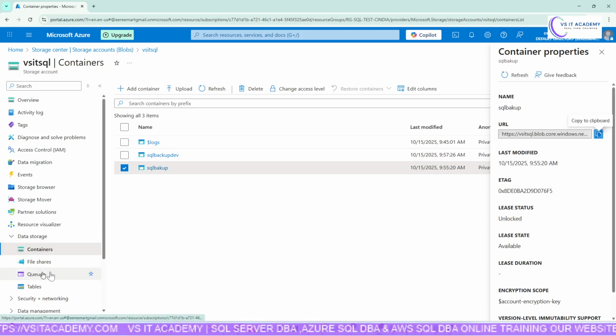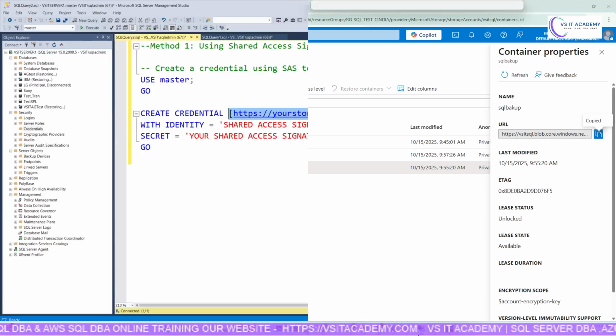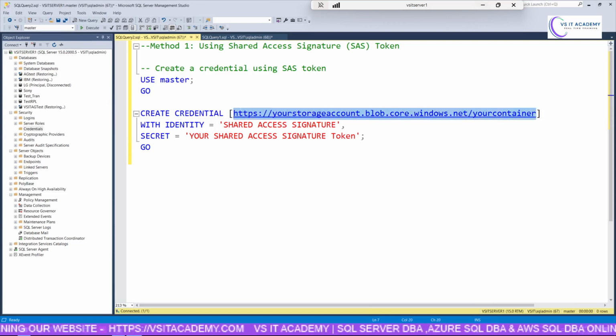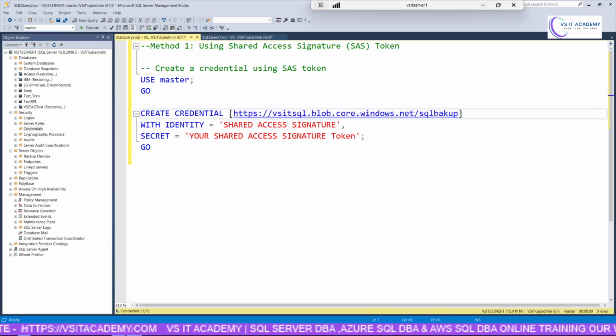Earlier it would be there, but now it might have moved, as Microsoft keeps updating it. It's fine. Now it is copied. This URL is required. Go and paste it in this place. Delete and place it. See here, this is my blob container, VSIT SQL. This is the Azure storage account name, and SQL backup is the container.